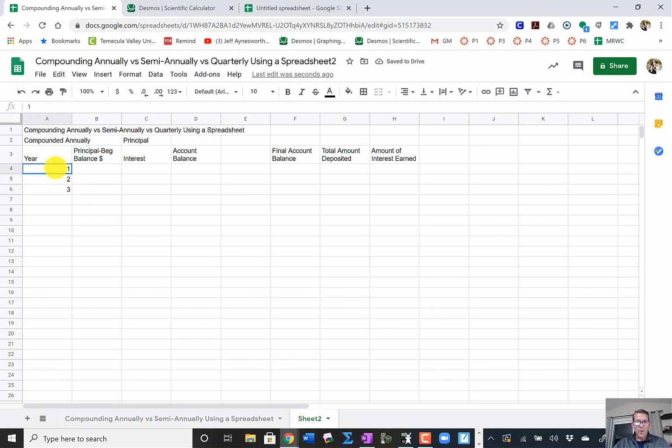Okay, so I want you to click and drag and highlight those 3 cells. Let me repeat that. You come up here to A4 on year 1. You left click with the mouse, and you press your mouse down, click and drag.